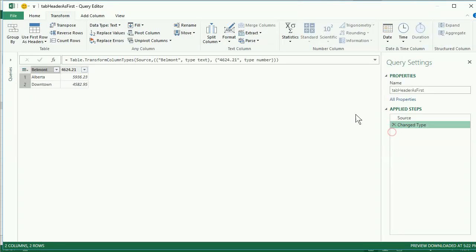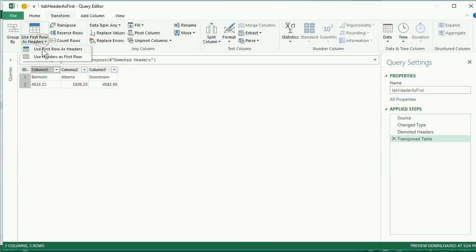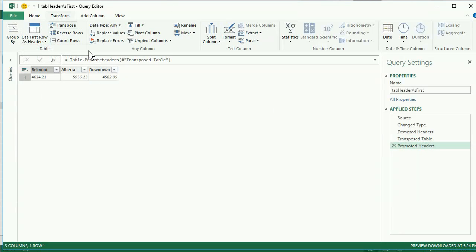So to make this work, we have to use headers as first row and then do our transpose. And then I guess if you wanted to, from here, you could actually use first row as headers. That might be useful to you.